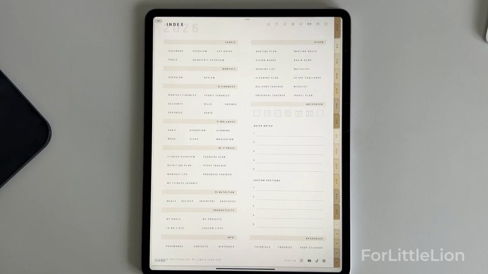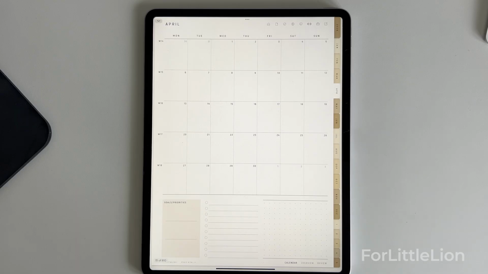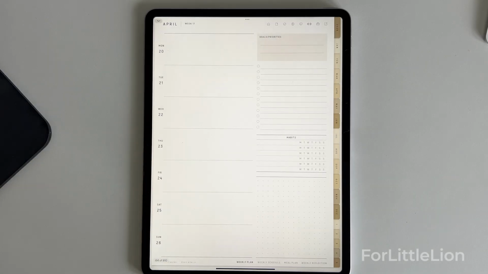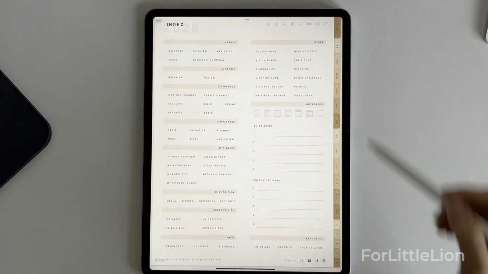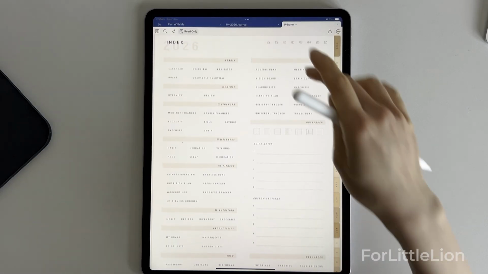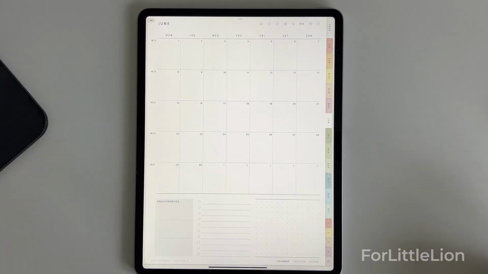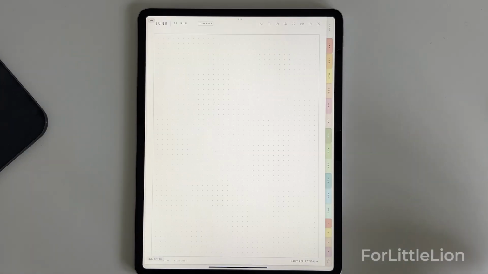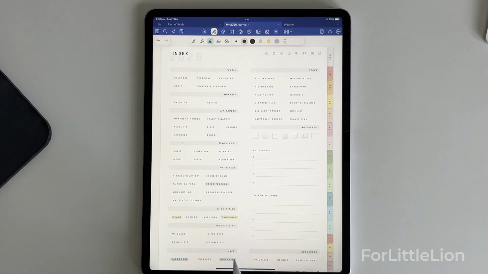Our all-in-one planner includes all the central yearly, monthly, weekly, and daily planning pages, as well as lifestyle templates. As I've explained in many of my previous videos, you don't have to use every single page, just choose the ones that work best for you. For me, I mainly use the monthly calendar, daily planner, daily reflection, and a few lifestyle templates.